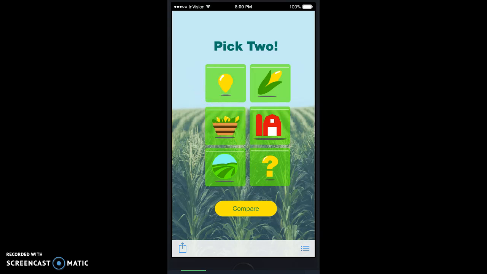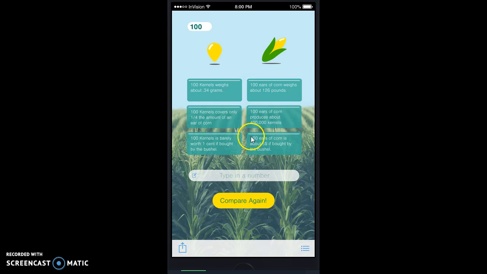But after you choose two and then you press compare here, it then gives you information about the two and compares the two increments. So I chose the two right here, which is kernels and ears of corn. And then notice up here on the top left it has a number, which we'll get to in a second.